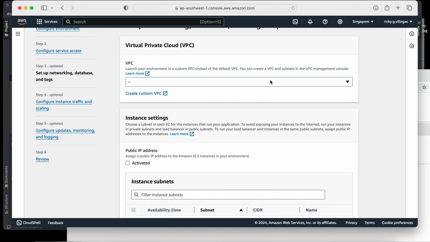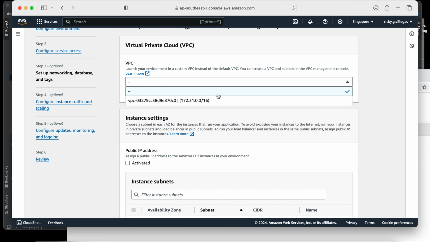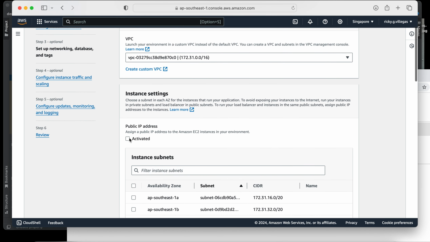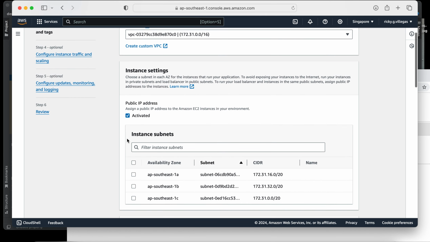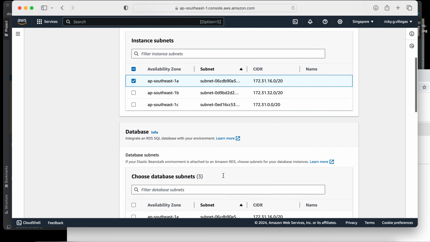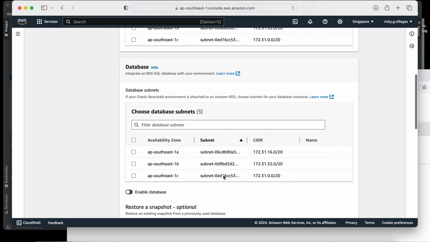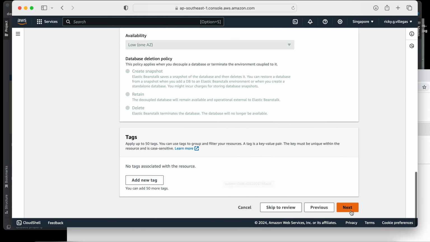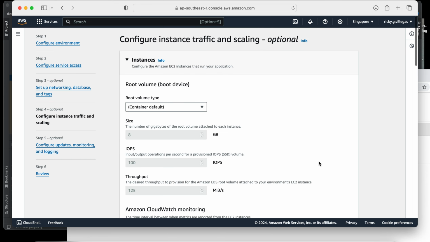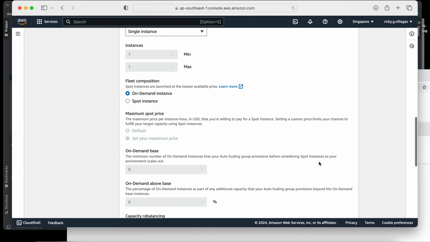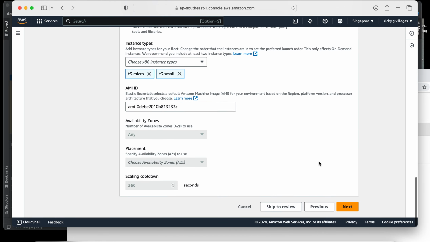Then remember the VPC that we created earlier, we select that. Then activate the public IP so we can access it publicly. Then we just need one. All right, then keep all the default settings. We don't need to change anything until we submit. Keep the default settings here, no need to change anything. Then click the next button.